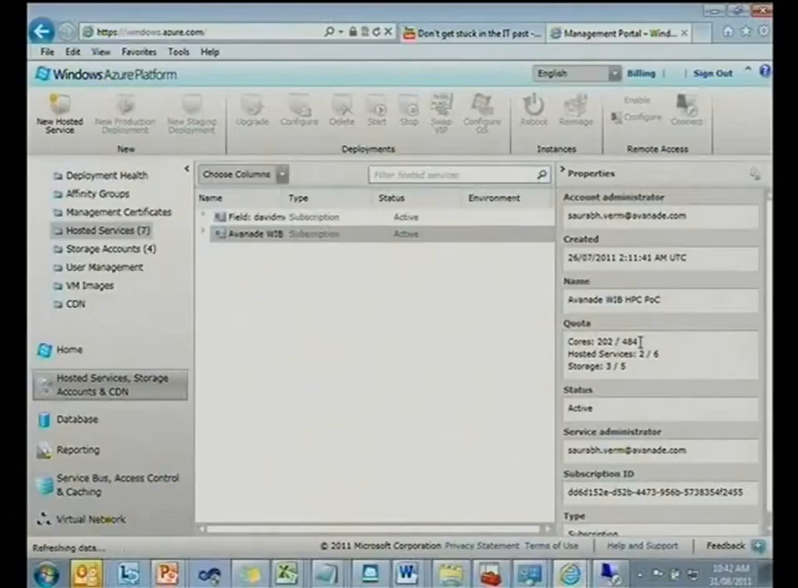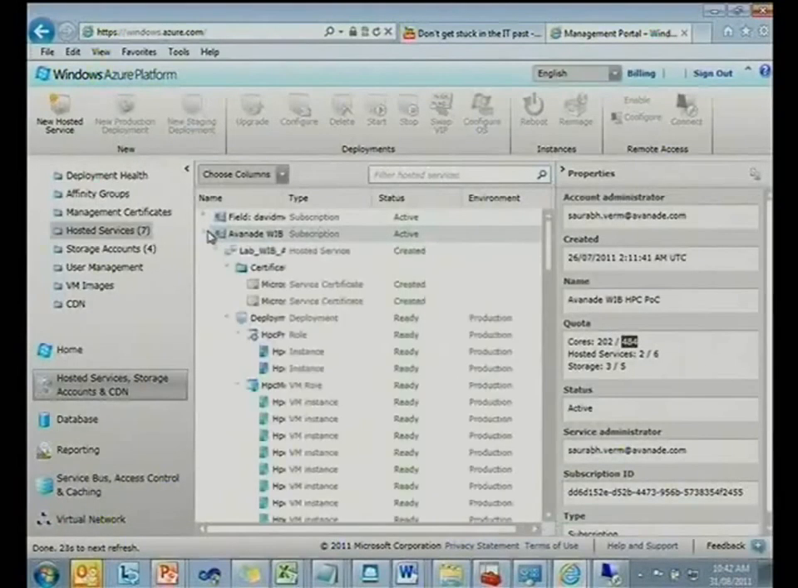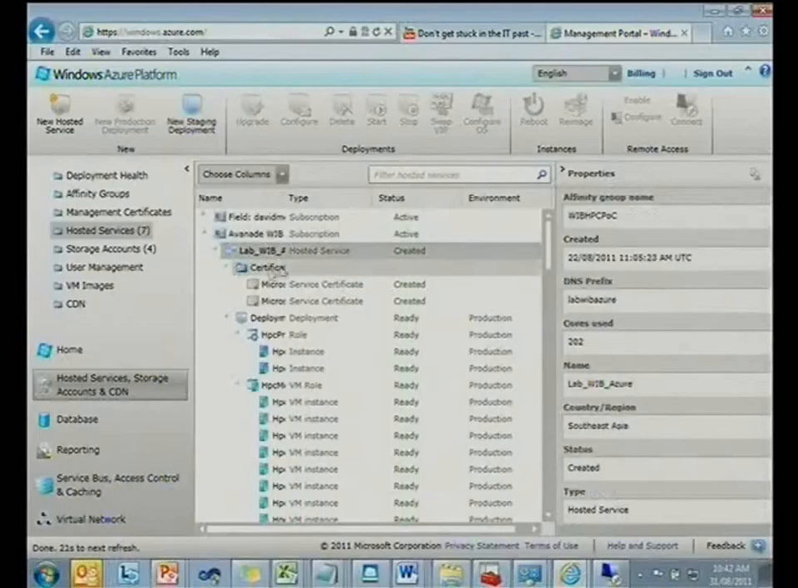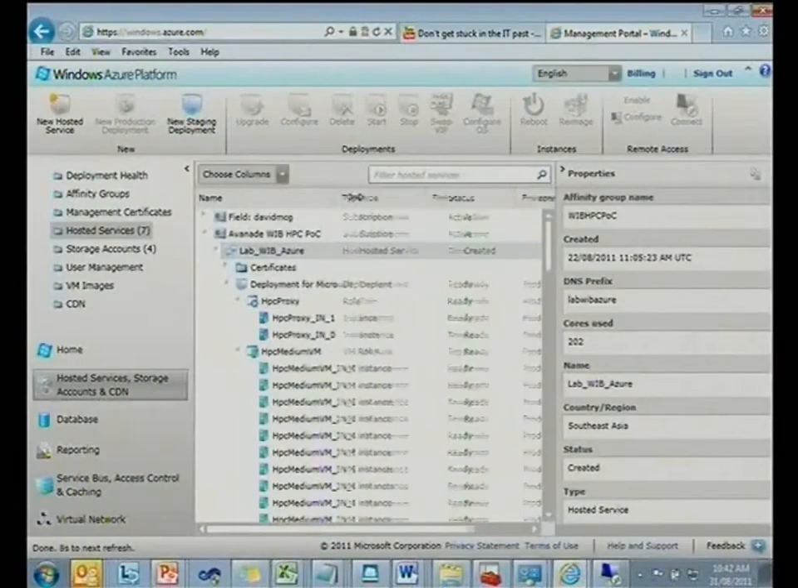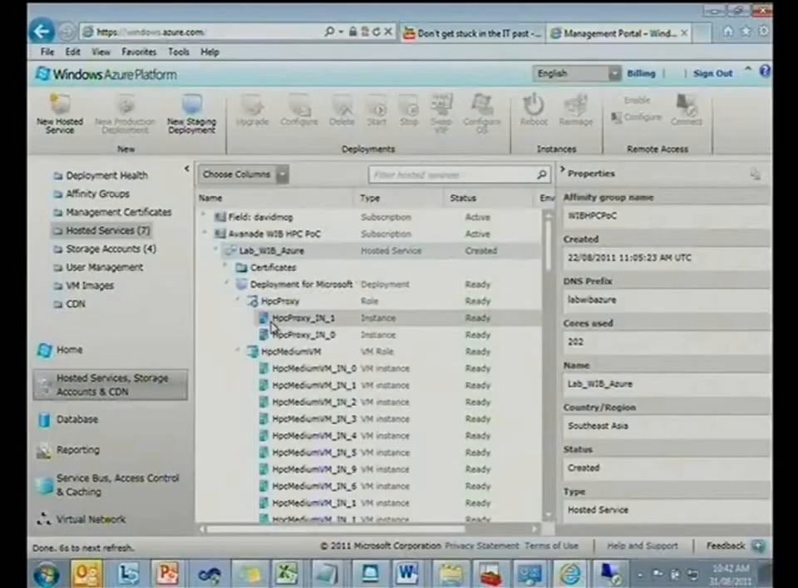The Avanade one's a little bit more serious. I've got 484 cores to allocate. At the moment I'm using 202. I shall show you how I've done that. It is arranged thus. There's effectively a hosted service, which is the container for it. There's a bunch of management certificates that allow it to run, and remote desktop too. There is a proxy. There are a couple of proxies that are built in, so when you deploy this, it says, I need some proxies to get there. So it's an extra security measure.